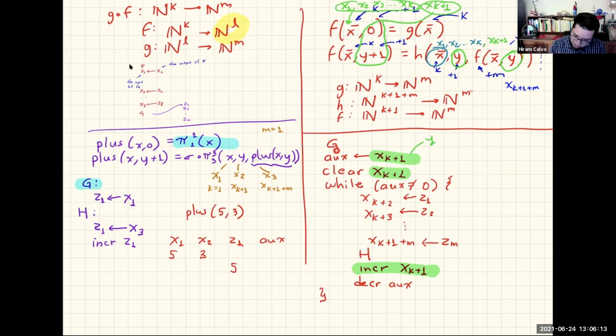And then our algorithm says the value of X K plus 1, which in this case is X2, which is 3, store it into aux. So aux will have the value of 3. Okay, the next one says clear Xk plus 1, which in this case is X2. So following the colors, it should be this one. And then it says clear this one. Okay, 0.